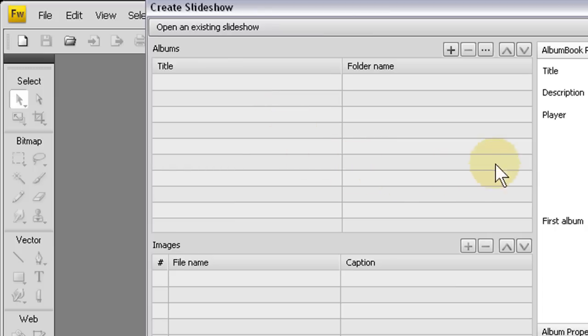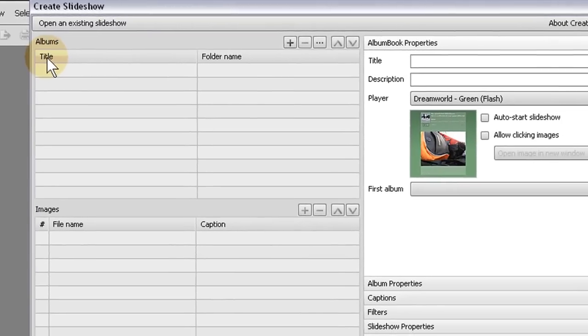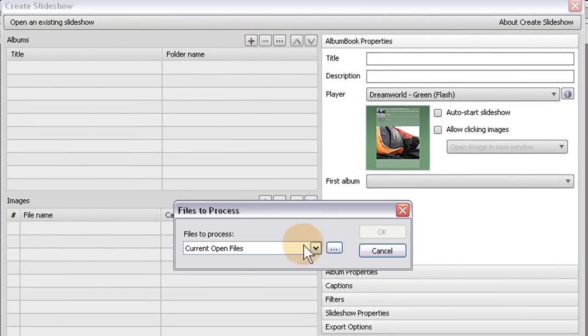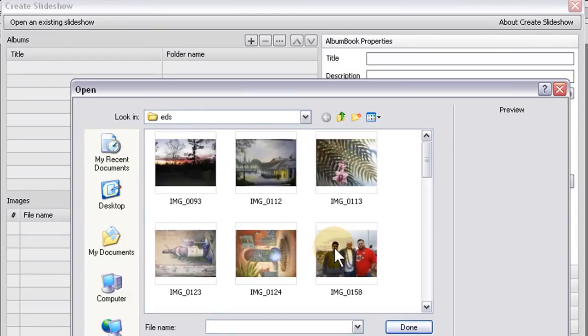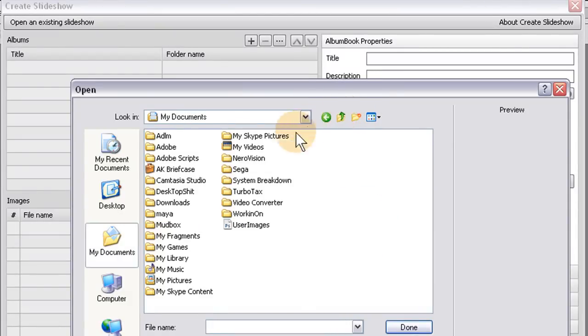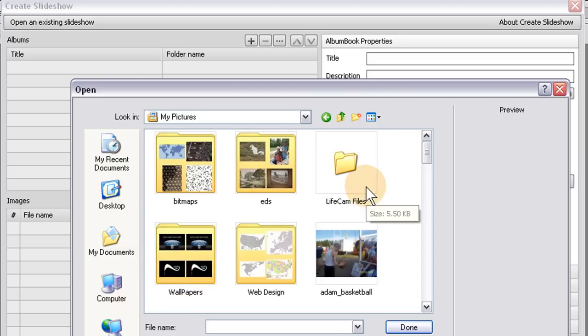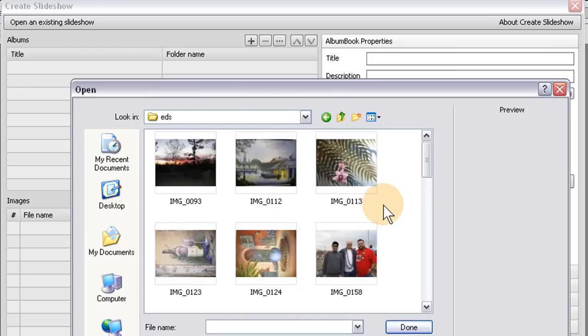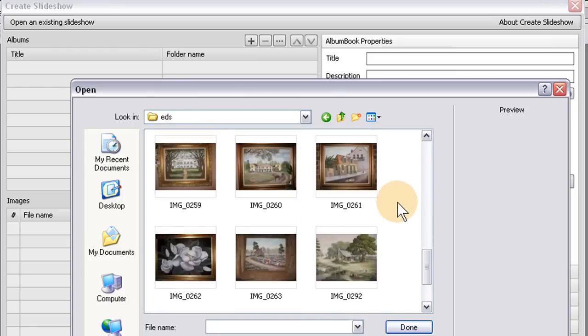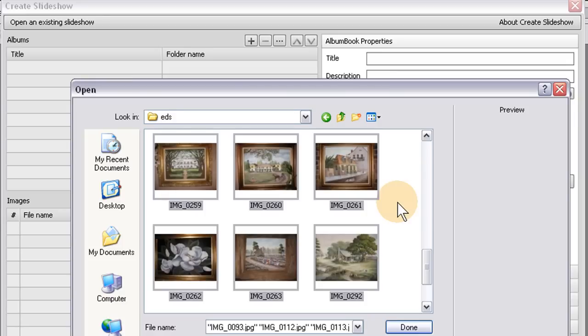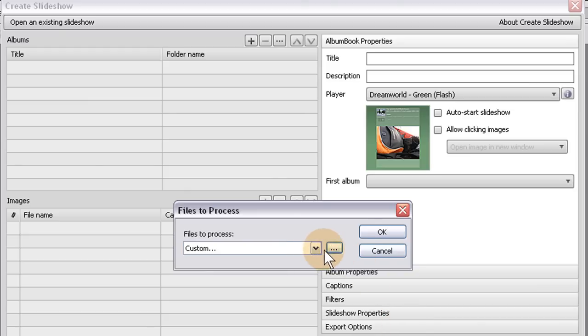Now once that comes up, you go to add. It says current open files. You just go to the little browse button here, and say you're in My Documents, go into My Pictures, any folder you have, could be 100 pictures in it, and I'm gonna go to my Uncle Ed's pictures here and Control A to select them all and press done. And now they're loaded in there, you just press OK.